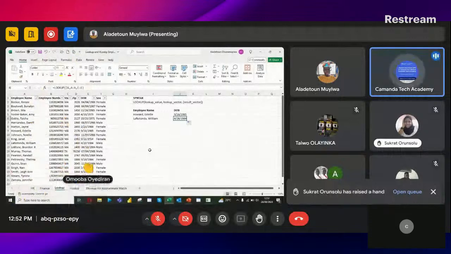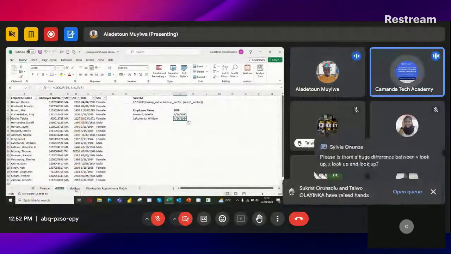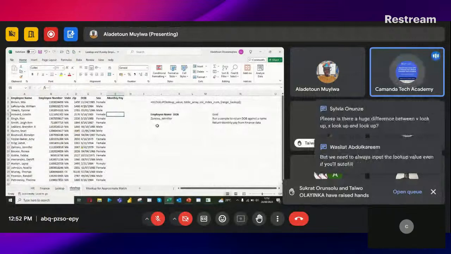Thank you very much. Okay, then let's proceed. Let's take it a notch higher. The next level right now is on VLOOKUP. Muyiwa, you were talking so far about lookup, and we are telling our people that it's possible to get even better use of lookup.